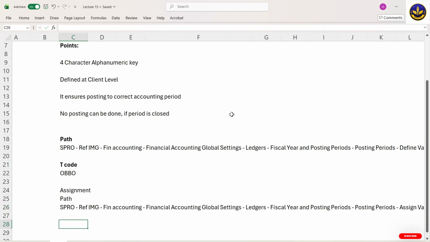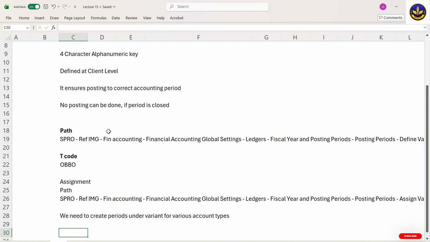Okay. So once you are done with the creation of this posting period variant and assignment of it to the company code, now under this particular variant, we need to create the periods. Okay. So let me mention it. We need to create periods under the variant for various account types. To create the period under the variant, we also have the path and the T code.